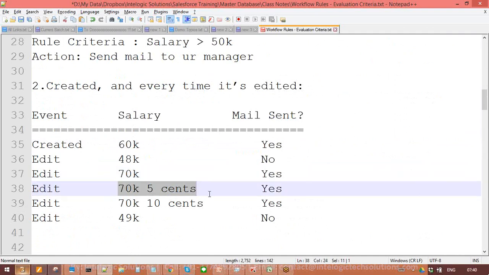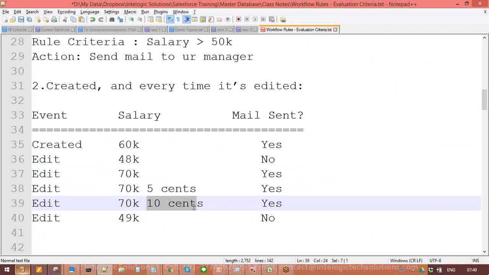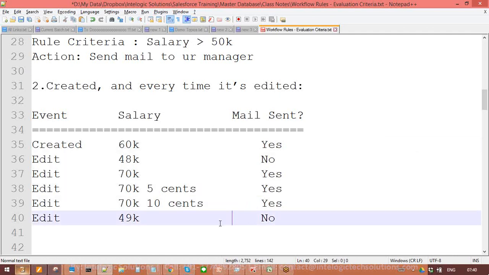To keep this concept very clear in your mind psychologically, because this is a psychological point, that is the reason I have taken this small change, 5 cents, so that you will understand that for no reason this action will work. Is there any reason for 5 cents? No. Still the action will be sent. Still the mail will be sent to the manager. So whatever small change you make, or a change in another field, this will work every time.